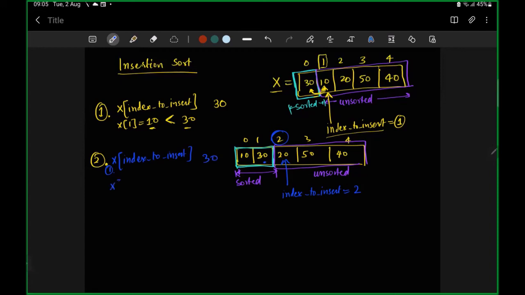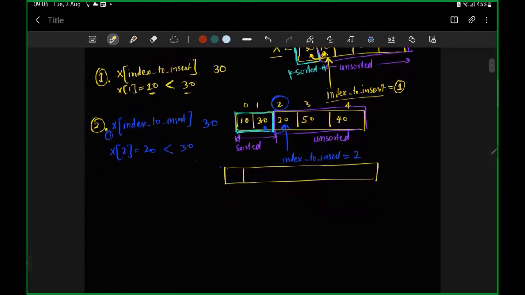So x of index to insert, value 2, x of 2 is equal to 20, and how does 20 compare with 30? 20 is less than 30, right? So since it is less than 30, we'll swap these values here. So at this point, the list that we have becomes like this. We have 10 at the start, now we have 20, then we have 30, then we have 50 and 40 at the last.